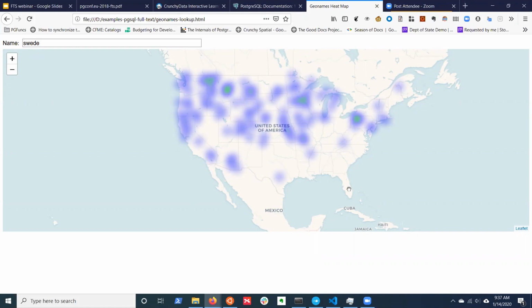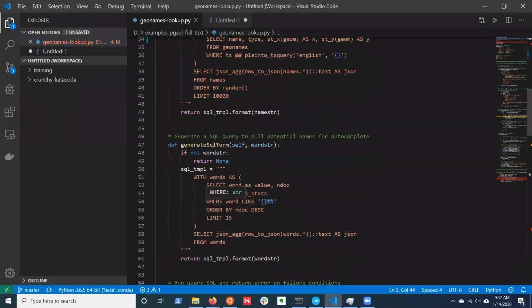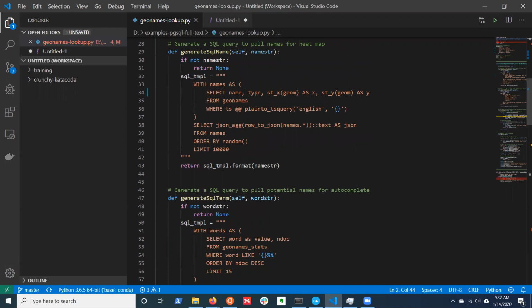And so that's the Python that I showed. Oh, actually, this is the autocomplete. Here he's using the stats table. So he took all the lexemes that have been analyzed and put them in that stats table. As we do that typing, he's ordering by the number of documents so that he can give ones that have more occurrences at the top of that autocomplete search. Then once we do the actual word in, this is how he gets back the results to do the heat map.